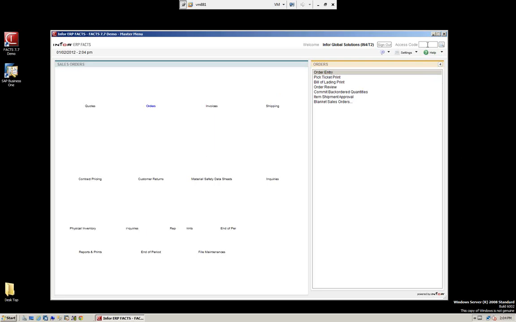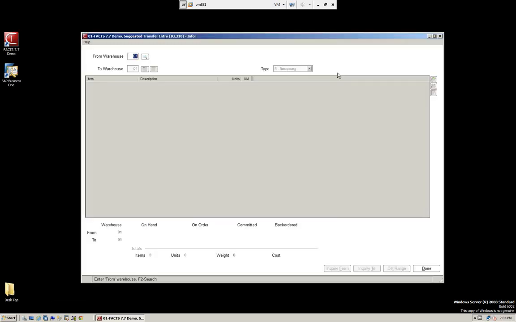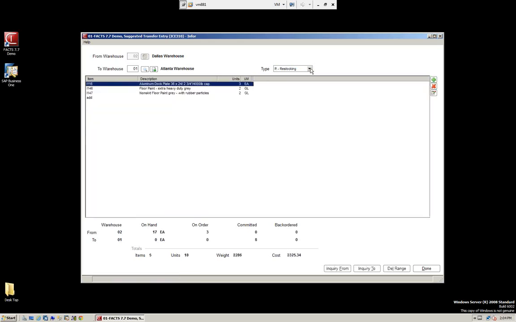So let's go back into inventory control and look at the transfers. Here we can do a suggested transfer entry. In this case, we went from warehouse 2 to warehouse 1. We have two types: we can do restocking, or we can do special orders. Again, we're looking at restocking here, so we see that we have created these. If we look at special orders, we can see the one we did.